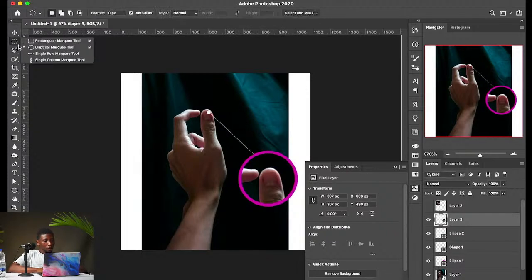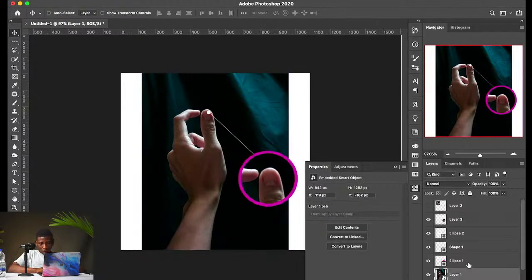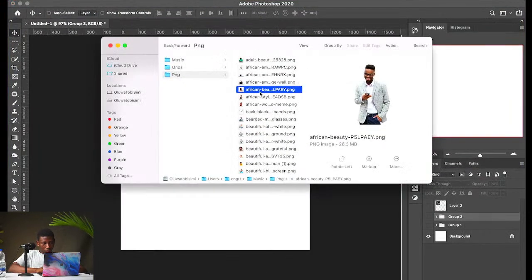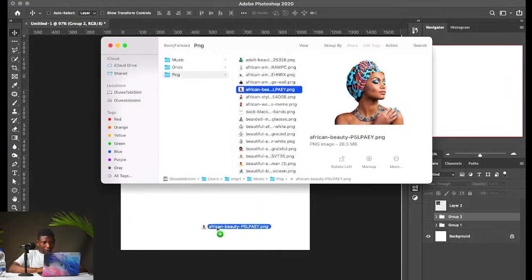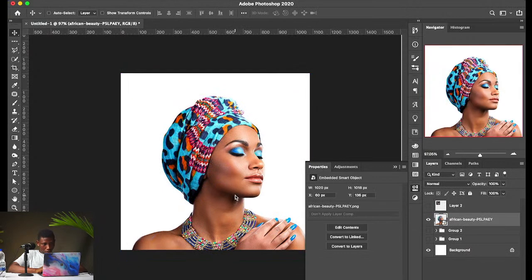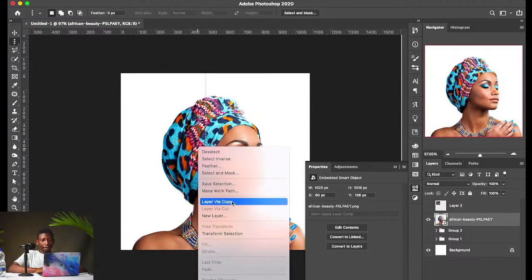So going forward, then this single row, what single row does is, once you click, it selects a single row in your image. So let me show us how we can use that one practically. Okay, so I have this beautiful image of, well, beautiful, yeah. So for this one, I'll be using single column marquee tool. So let me click once. So I click in the middle section once and I right click and I do layer via copy.